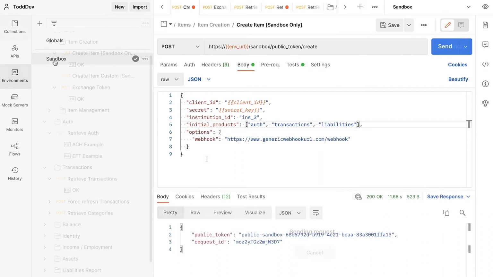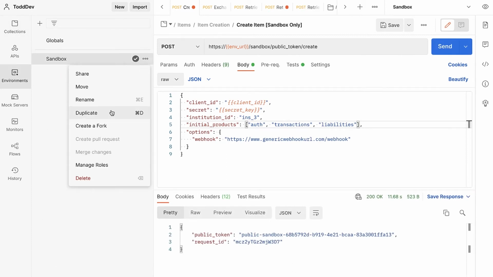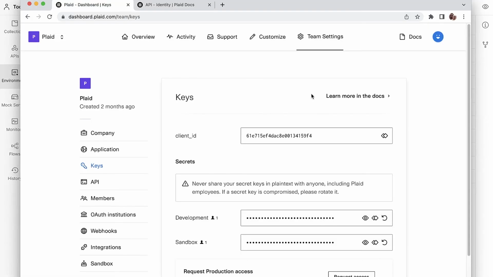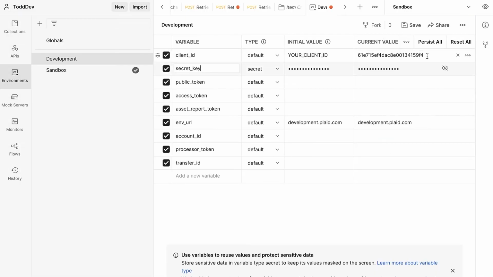If you're interested in using the Plaid API against real data in development or production, create a new environment in Postman. Change your ENV URL value to the domain you'll be talking to, and copy over your secret from the appropriate environment from the Plaid dashboard. If you already have an access token that you're permitted to use, go ahead and copy that value into your environment as well and start making calls.